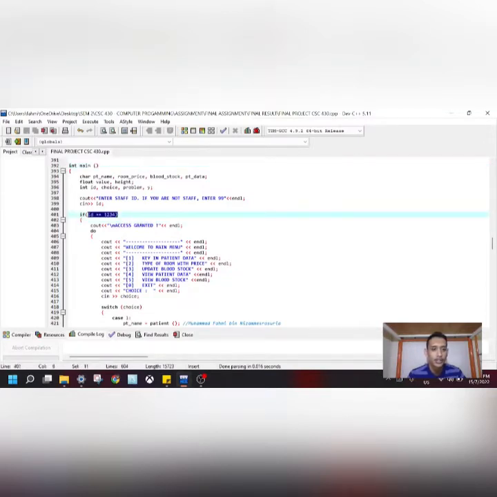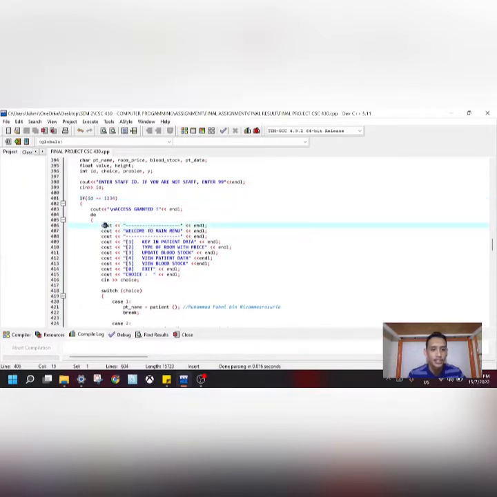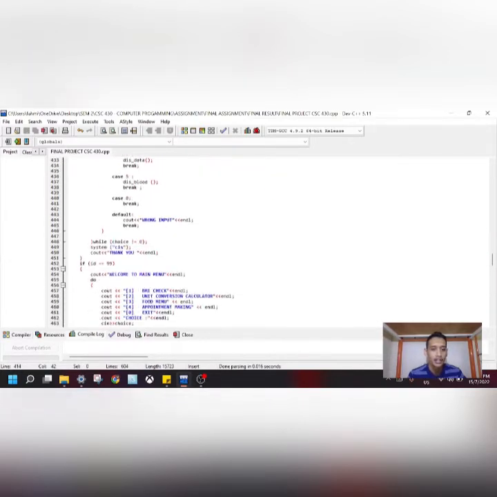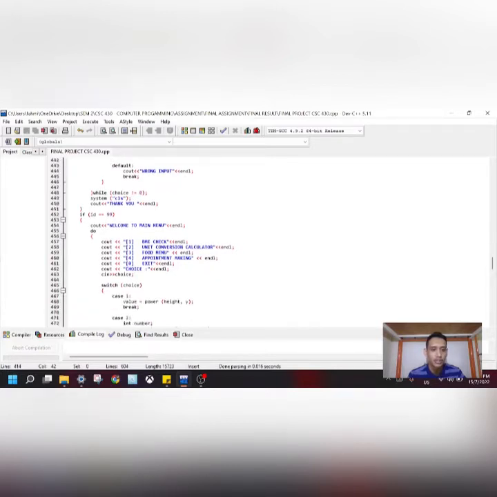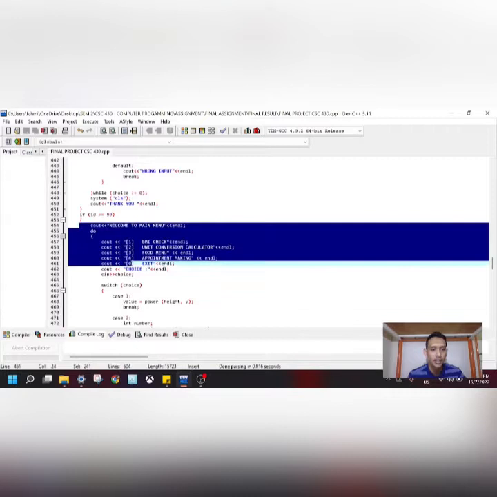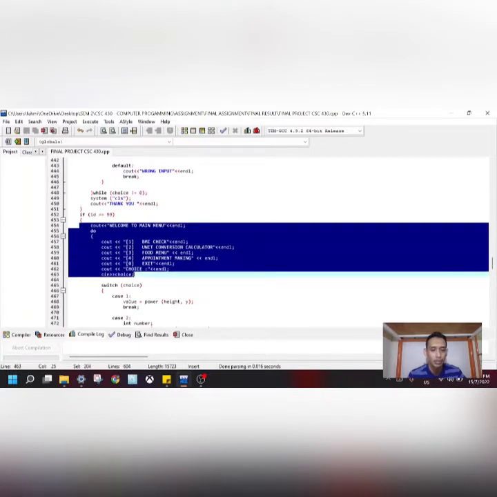So when the staff enters the ID, the system will present this as the main menu. On the other hand, if the user is not staff, they will enter 99, so the system will present this as the main menu.